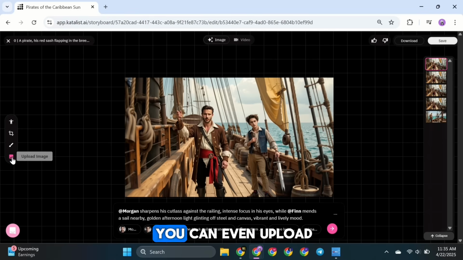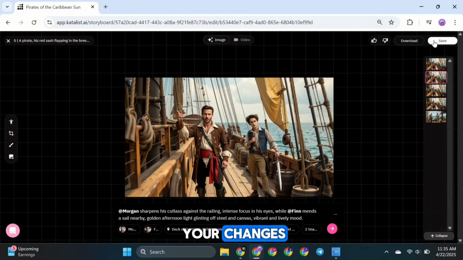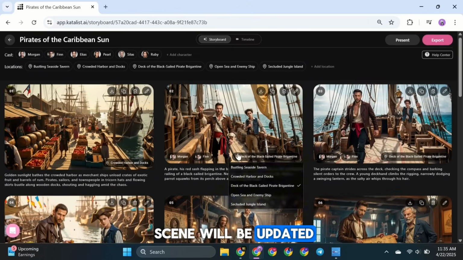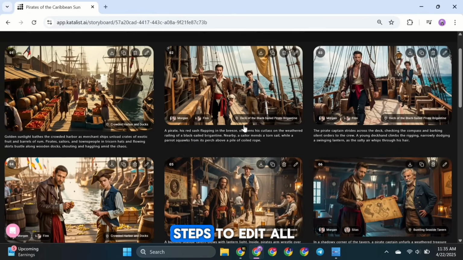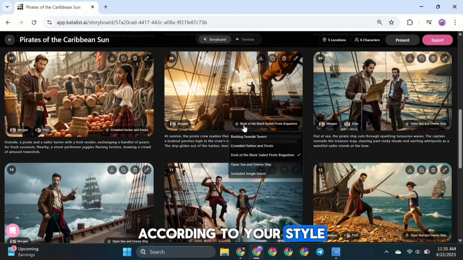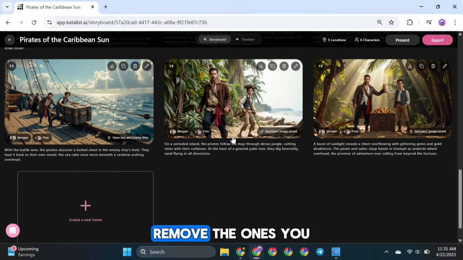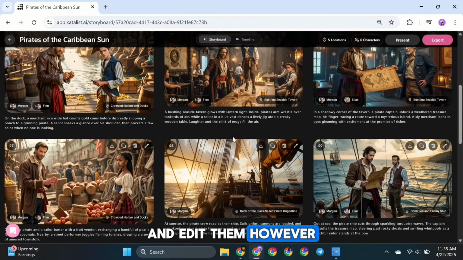And if you want, you can even upload your own image into the scene. Once you're happy with your changes, click Save, and that scene will be updated. Now, follow these same steps to edit all the scenes according to your style. You can add scenes, remove the ones you don't need, and edit them however you like.